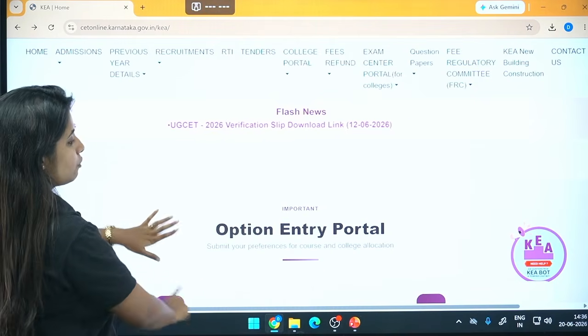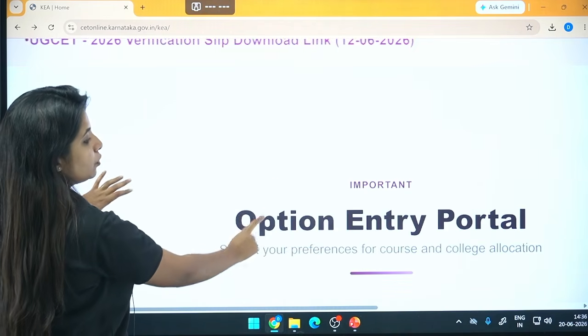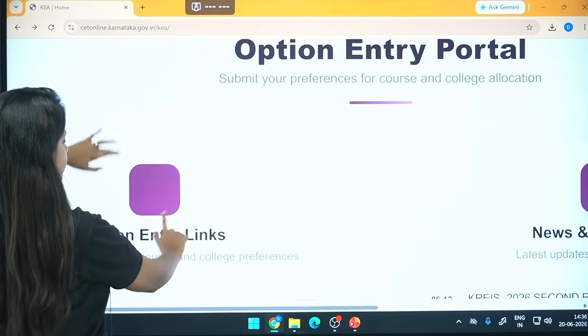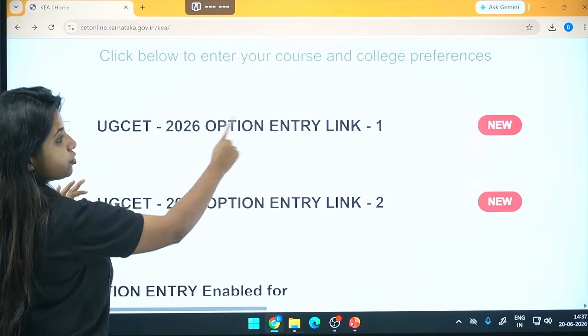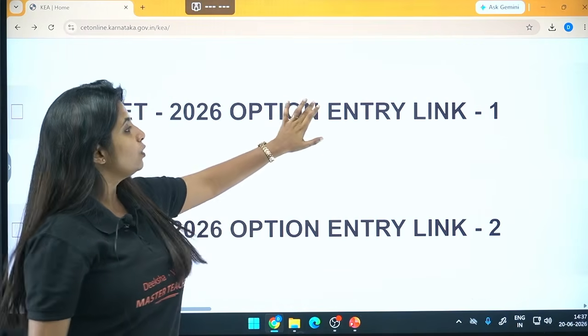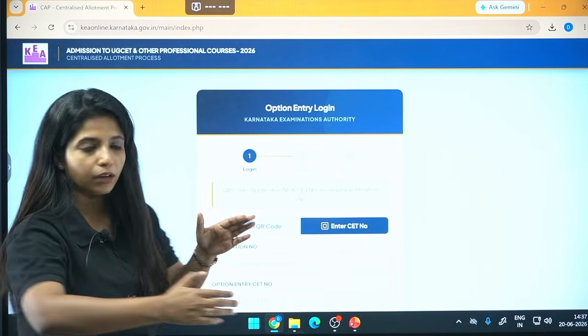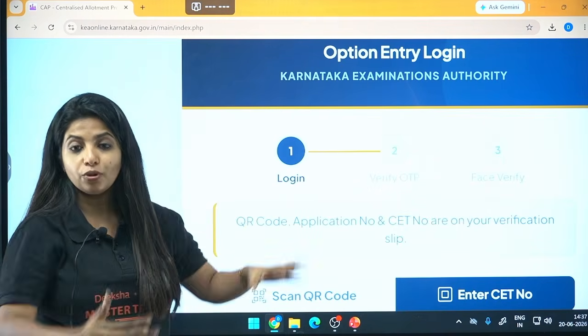Go to KEA's official website. On the front page itself, you will be able to find the option entry portal, and here there are two links given: option entry link 1, option entry link 2. You can click on this. There are 3 steps basically which are required for you to log in.